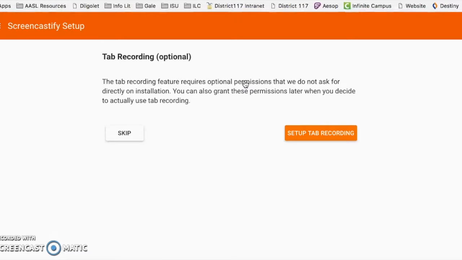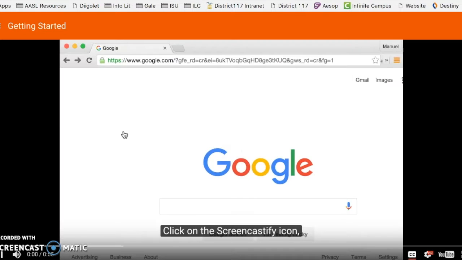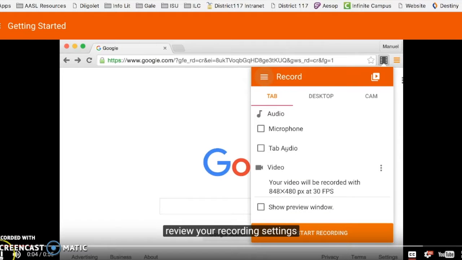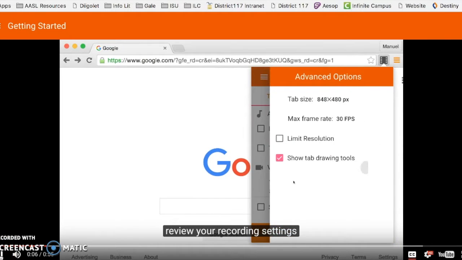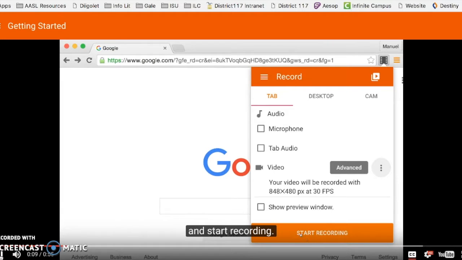In this tab recording screen, because it is optional, I would recommend going ahead and skipping that, but feel free to explore it in your own time. Then there is a short video that you can watch that gives you the short rundown of how to use Screencastify. We are going to go ahead and skip this video because I am going to be showing you how.